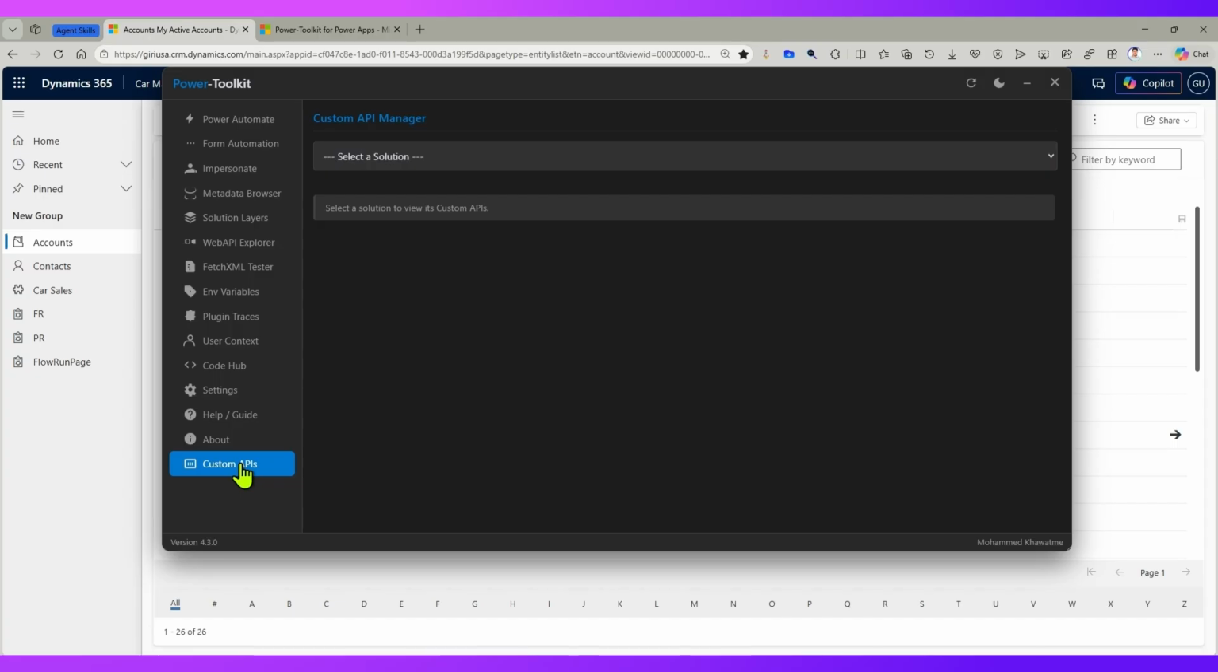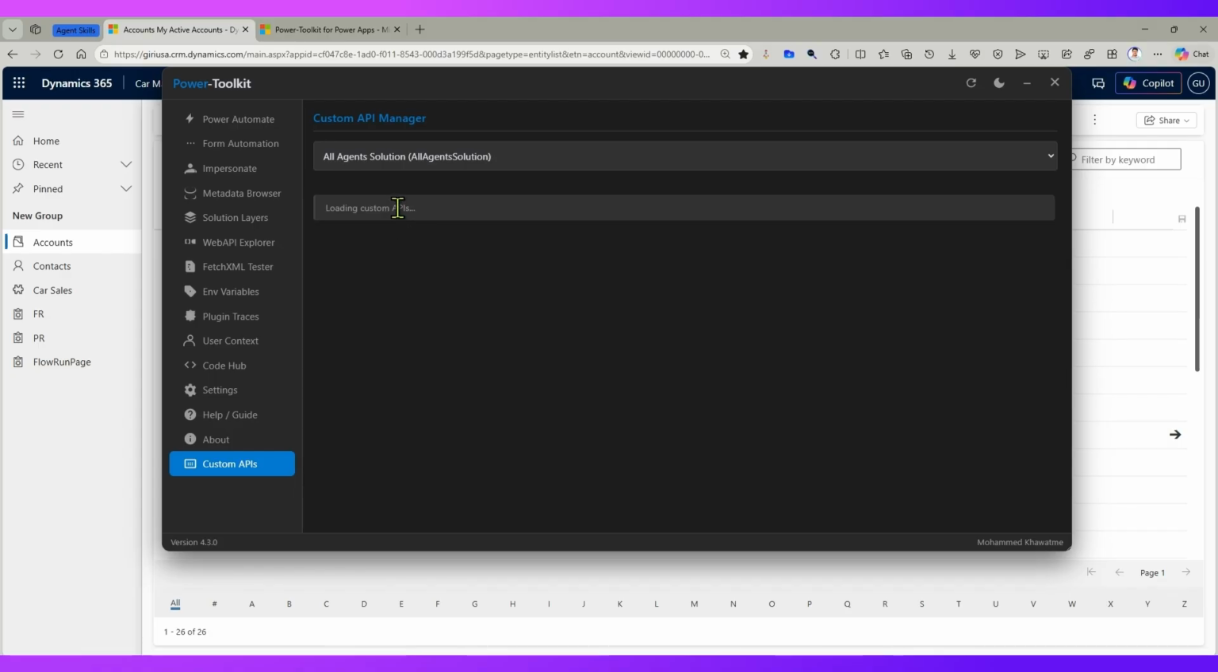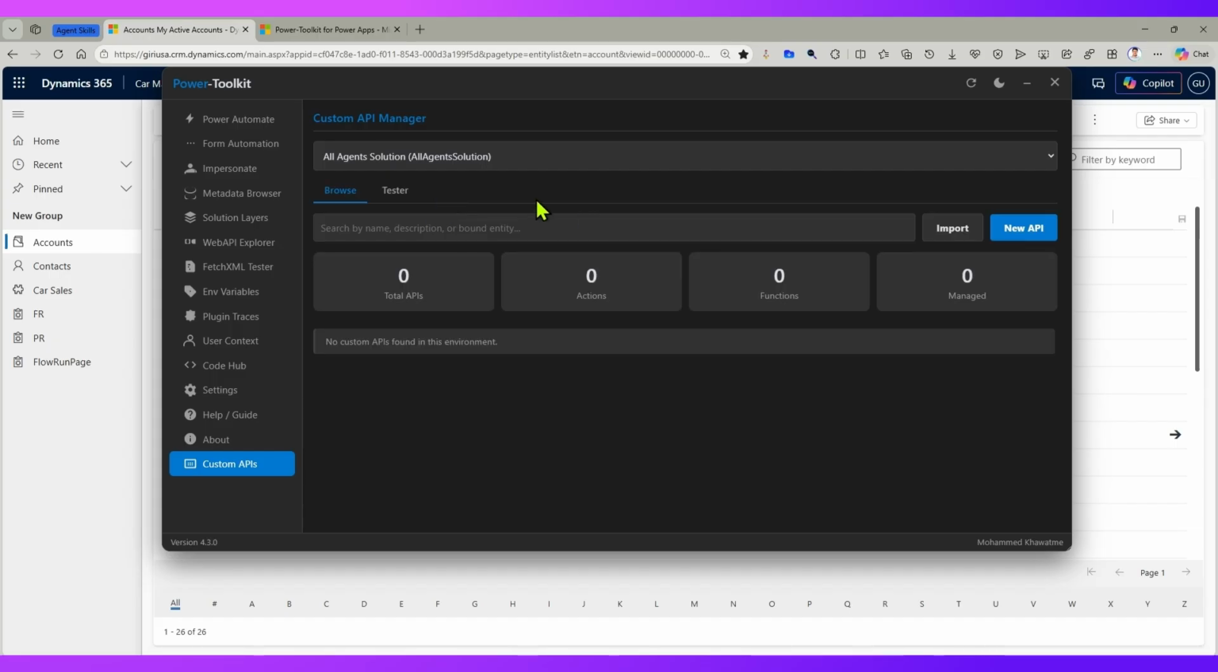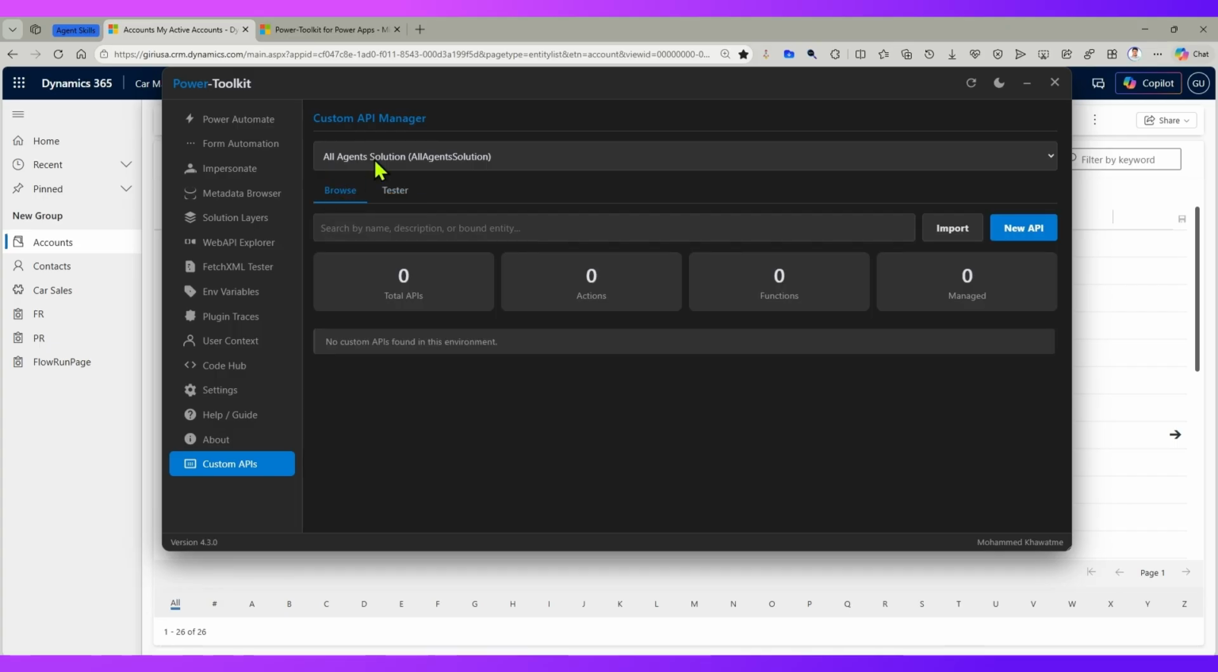Now you can also see the custom API. So there's a custom API manager. It will list down all the solutions over here. And if your solution has those components, then it will be showing those custom API. Now, I don't have a specific solution which has it, but it will show you the total APIs, actions, functions, and manage. You can create your new API, and you can also test the API over here.